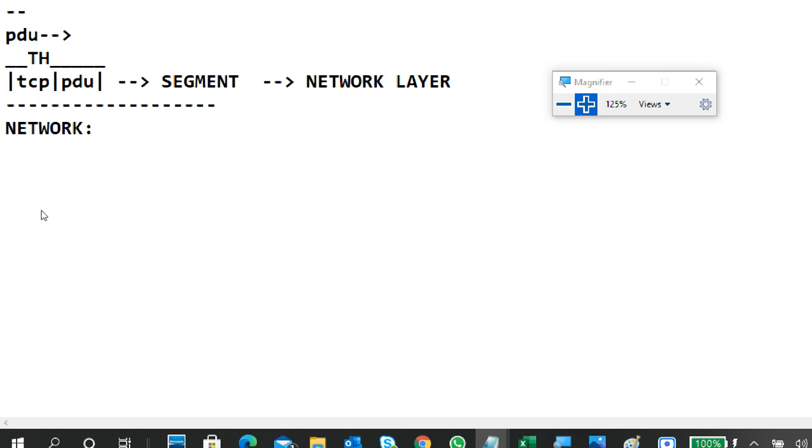In the network layer, the network layer receives a segment. So in the network layer, what happens? There are two types of protocols. One is routed protocols, and another one is routing protocols. These things will be added.